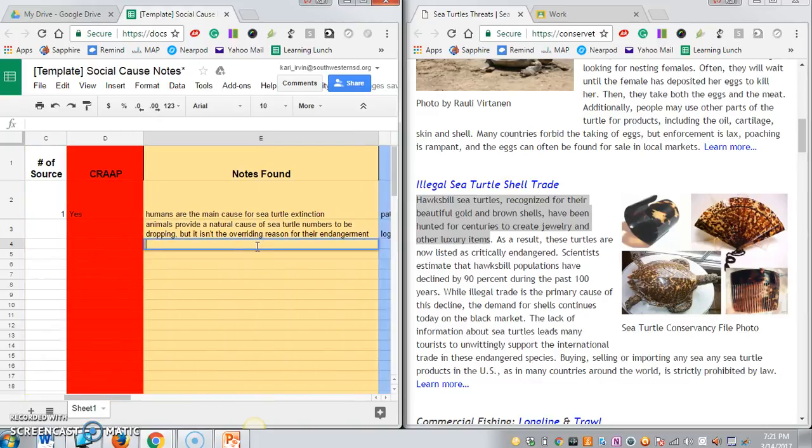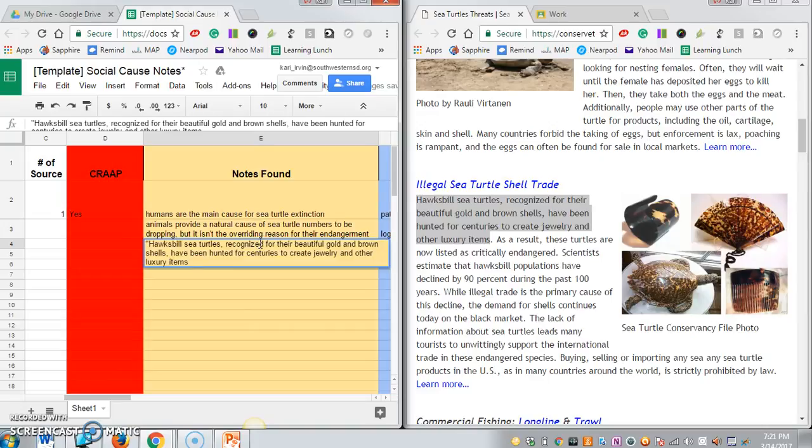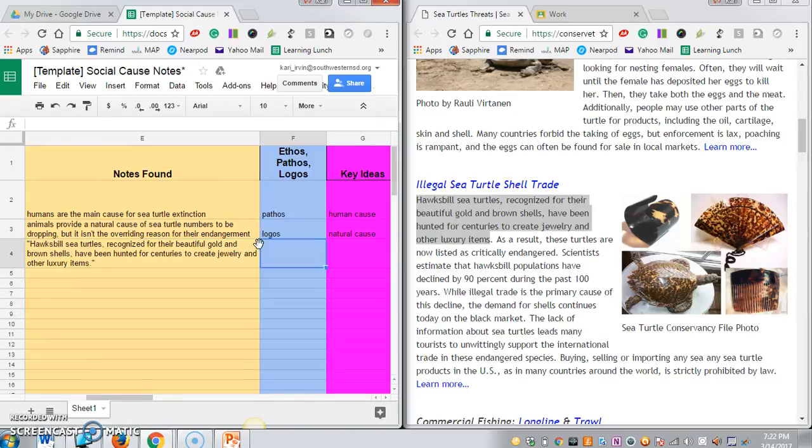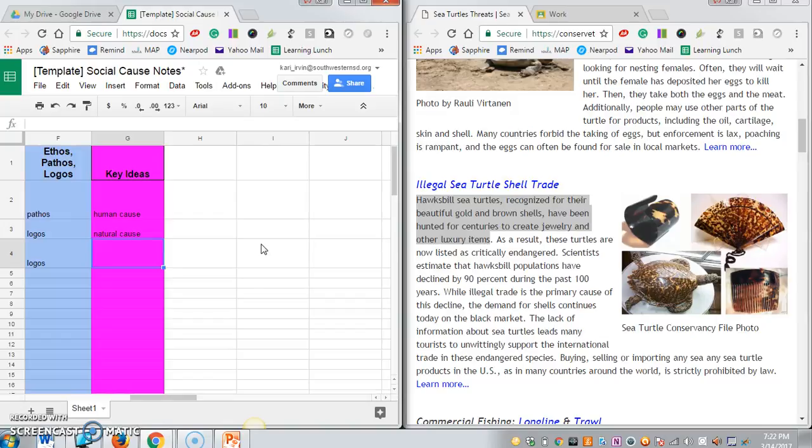But I'm going to go to this box here. I'm going to put it in quotes because these are not my words. I am truly using the copying and pasting. And I'm going to put that in here. It says hawksbill sea turtles, recognized for beautiful gold and brown shells, have been hunted for centuries to create jewelry and other luxury items. I want that in there to kind of give me a reason why they're becoming extinct. So then I'm going to go to my next box. This is completely factual, and it's a human cause for them becoming extinct.